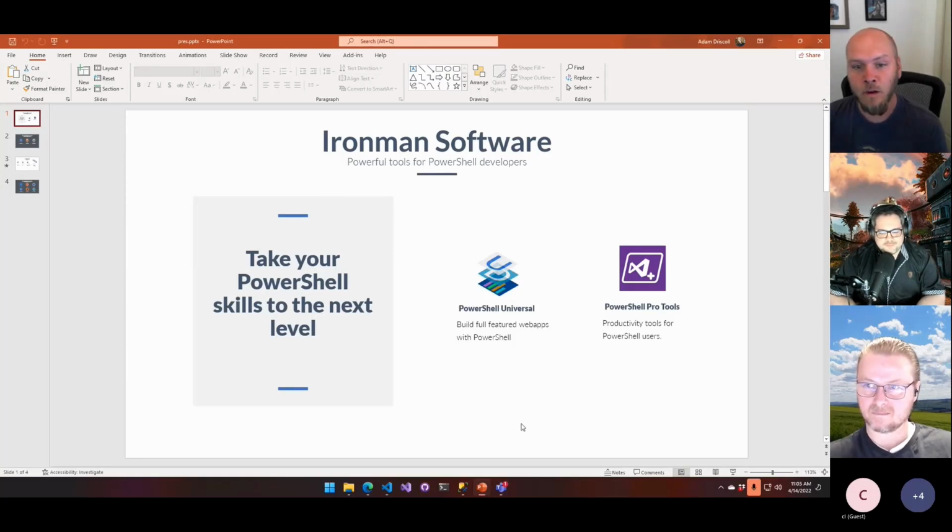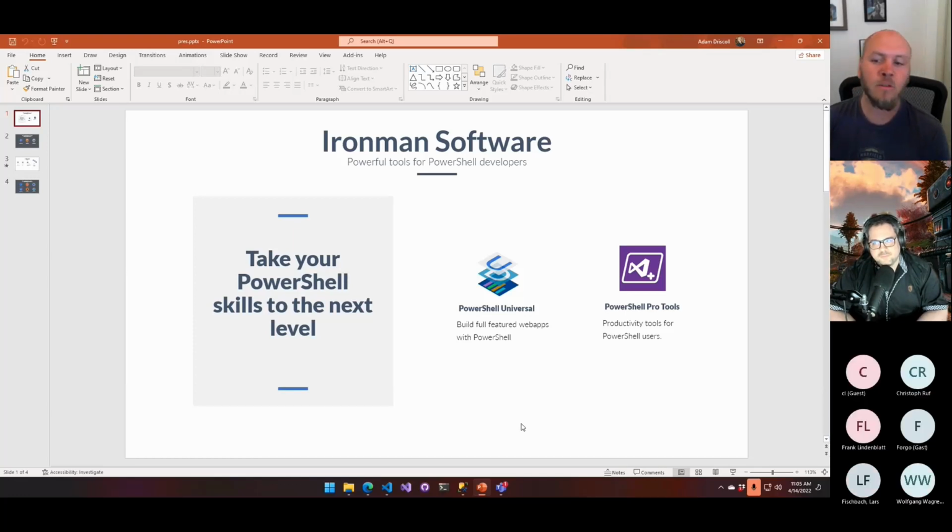So yeah, I own Ironman Software, and we make PowerShell Universal and PowerShell Pro Tools. PowerShell Universal lets you build web apps with PowerShell. So I'll kind of talk about some of the basic features, and we'll get into some of the new features in our latest release here. And then PowerShell Pro Tools is our other product. It's just a whole bunch of tools. We're going to touch on some of them today, but there's a whole bunch in that suite. And I'll just kind of get into some of the basics of some of our new ones and some of the more popular ones today.